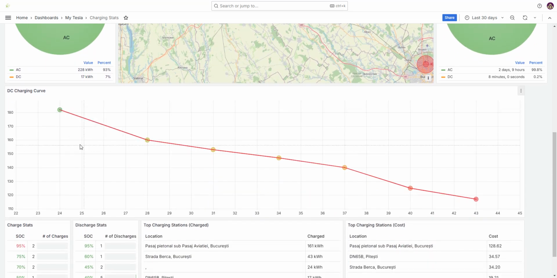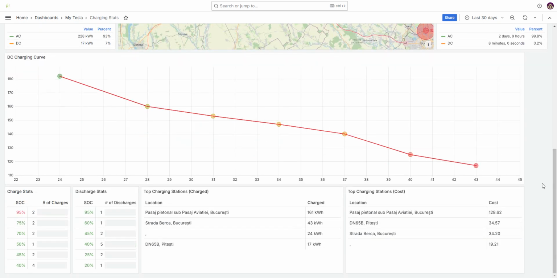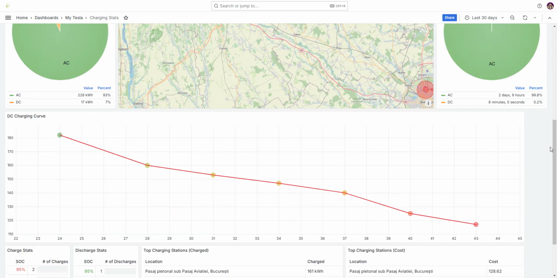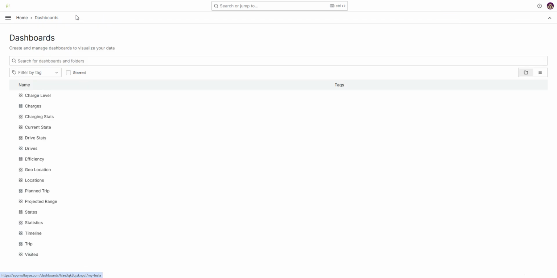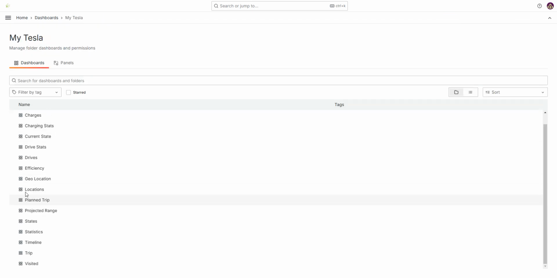For the DC one, there is also a charging curve, right? I used Model Y data here, so I can see it started at 180 and then goes down to 43 when my battery was around 43%. Here we have a bit of information on how I charge this car, and this summarizes my charging stats.